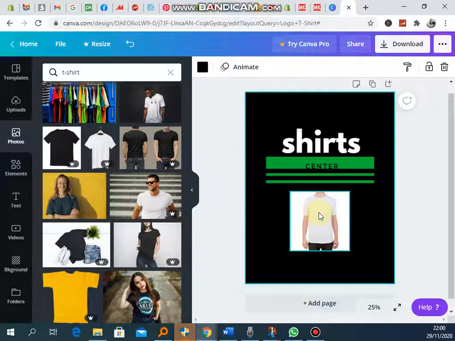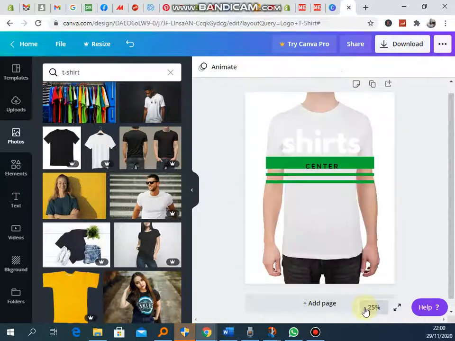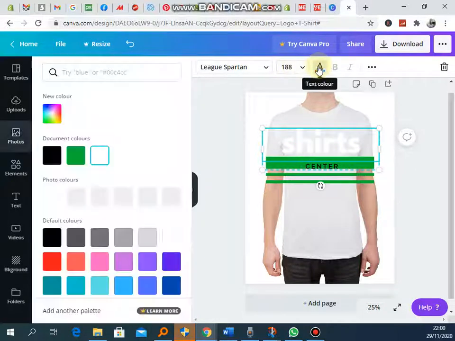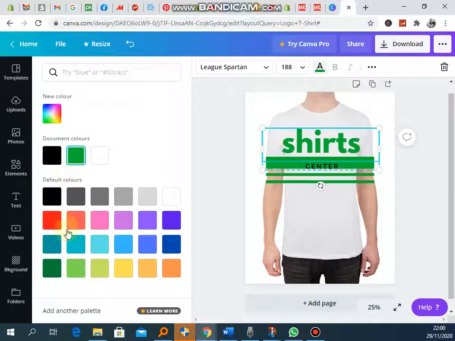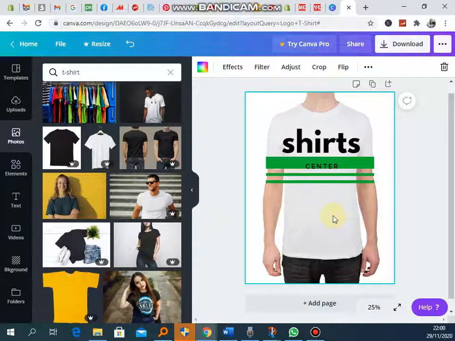If you want to make this image the background of your logo, you just right click on it and then say replace background, and then you will have to change the color of this text here so that it becomes visible, because the shirt background is white and something. So you can make this a simple logo and use it for your channel or any platform that you wish to use it on.